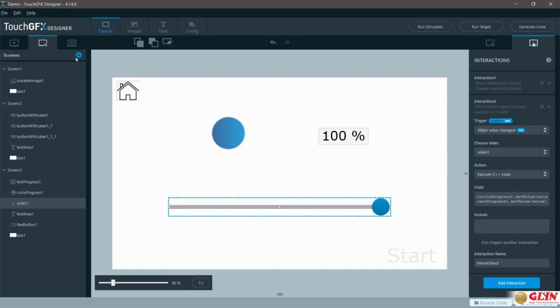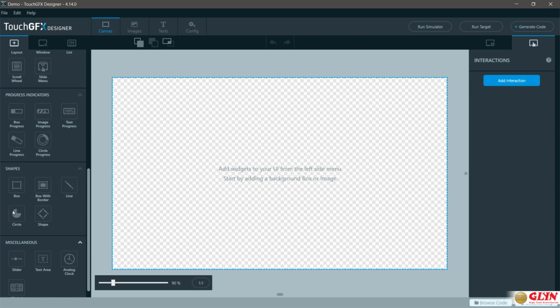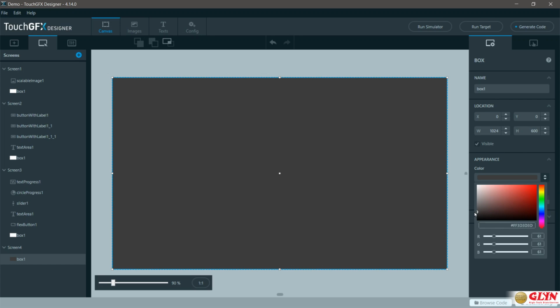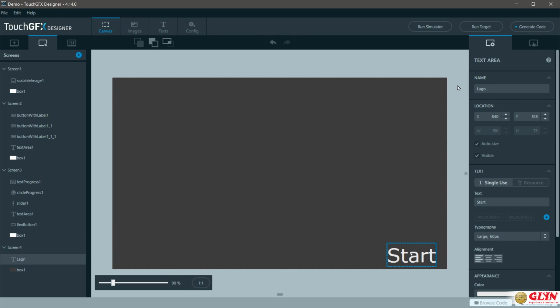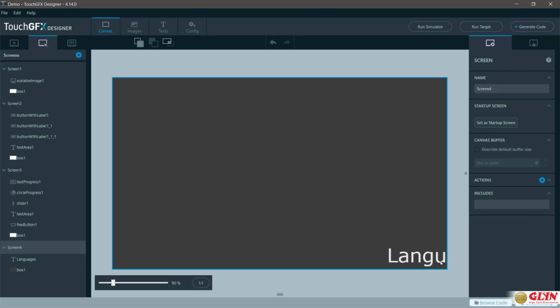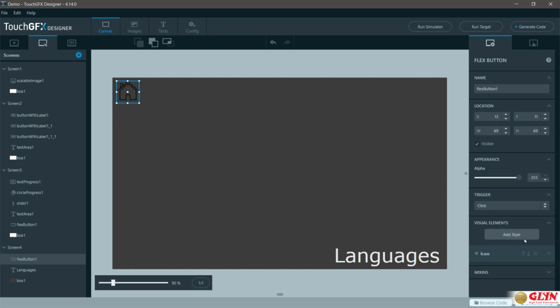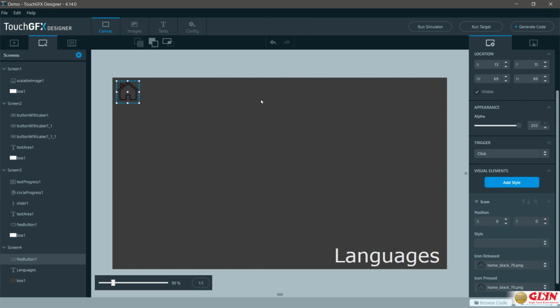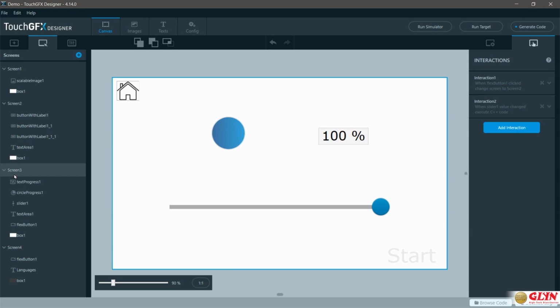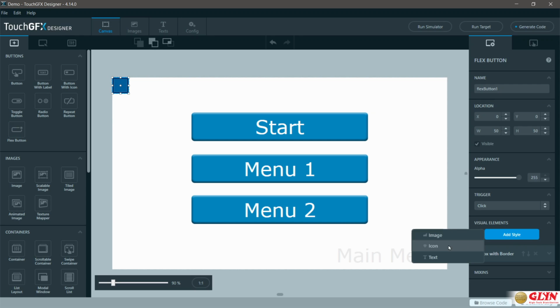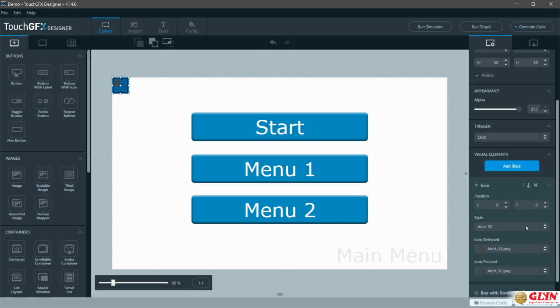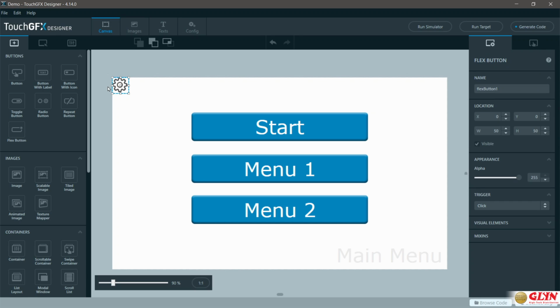Next, we set up screen number 4. For a change, with a darker background, you know the drill. We place a text box in the corner as well as a home button so we can get back to the main menu. Here in the main menu, back on screen number 2, we'll need another small button, which we are going to use for a neat little widget.